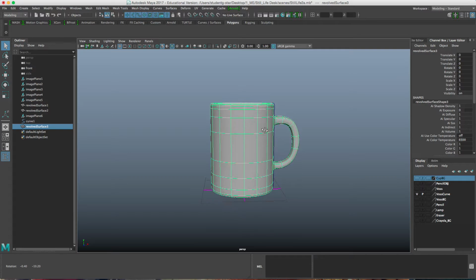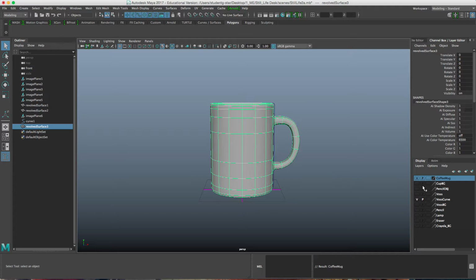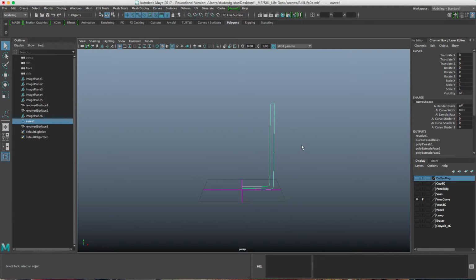Now, if you wanted to create something that was a little easier, not so time consuming, I'm simply going to click on that mug, put it on its own layer, rename it, and I'll call this coffee mug. Save that, turn the visibility off. I don't need the curve anymore.